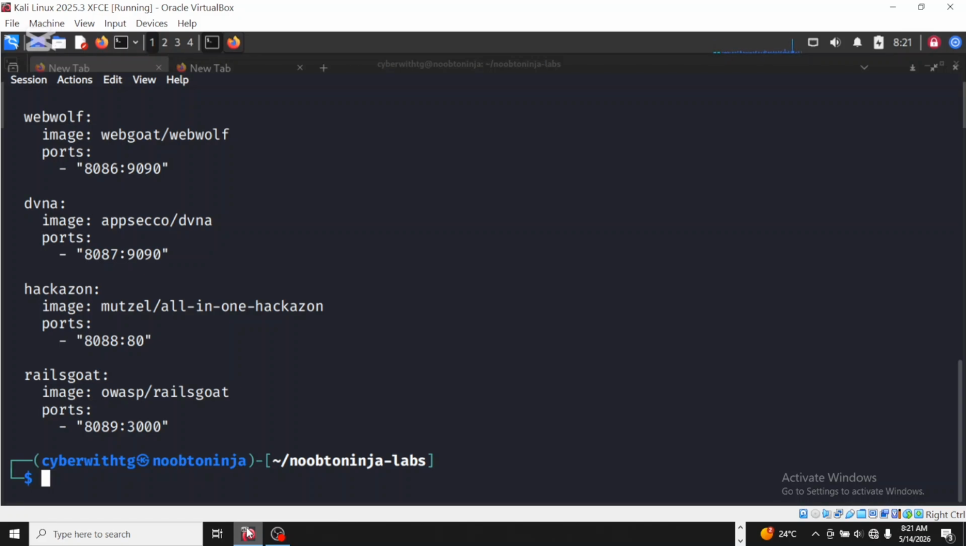This is not a simulation. This is running on a real vulnerable application on my Linux machine. Everything you see here actually works.